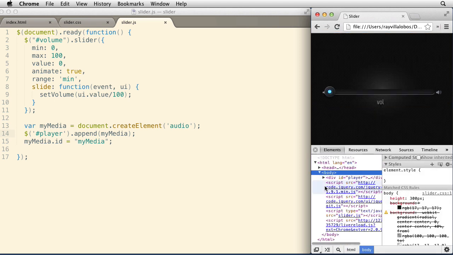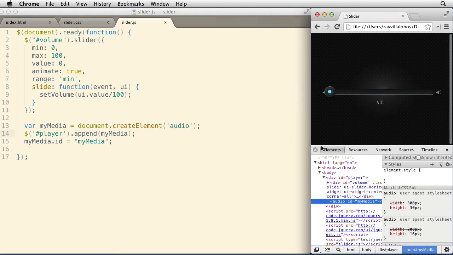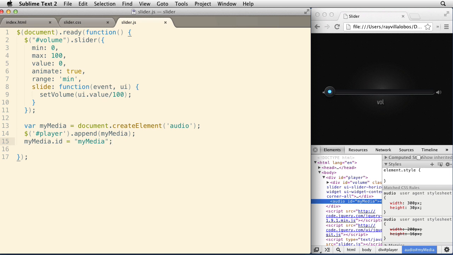then open up this body tag, you'll see that inside the player, you'll see this audio that has an ID of myMedia. So we've just created an audio object and given it an ID so that we can target it. So next, I need to actually start playing my audio. I'm going to do that by calling a function that, again, I'll create in just a minute. It's going to be called playAudio, and that's going to take two things.